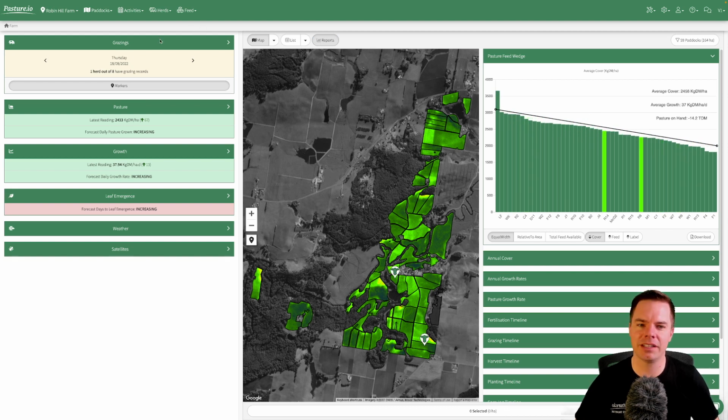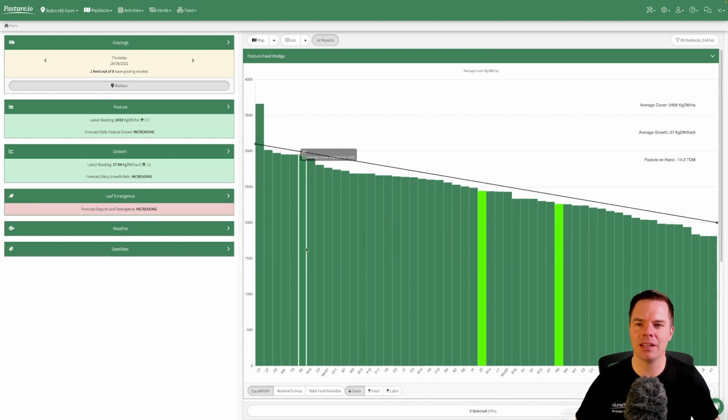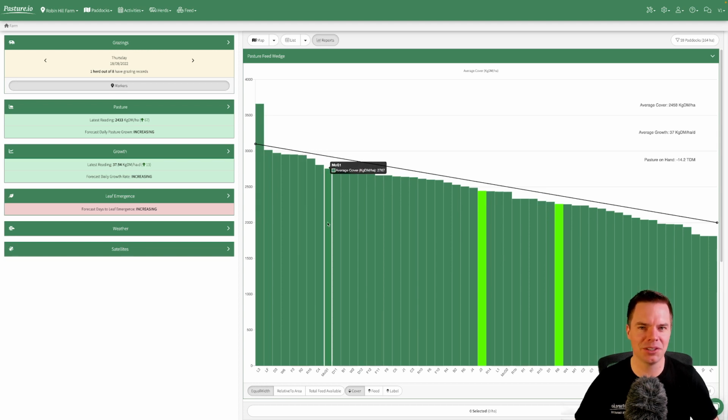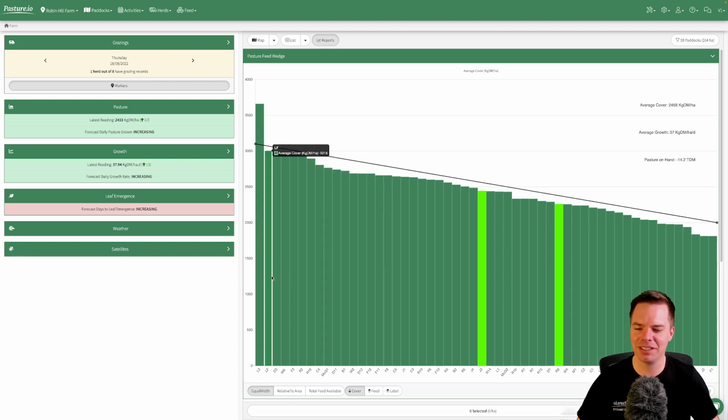So we can make this bigger by just clicking on the map tab here. Now this just gives it more screen estate to play with. Now down the bottom of the feed wedge, I'm not going to explain what a feed wedge is. You all should know, it's paddocks lined up in columns, things like that. So down the bottom of the feed wedge we've got some buttons. Now these are really cool because you can actually display the feed wedge in different ways.